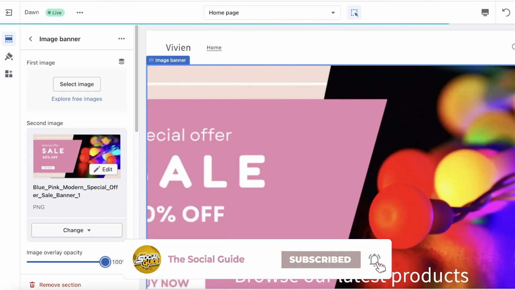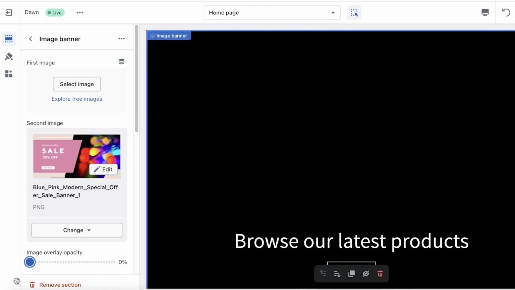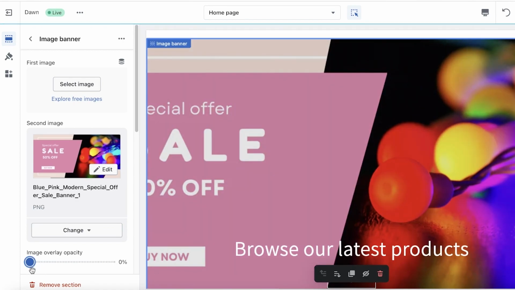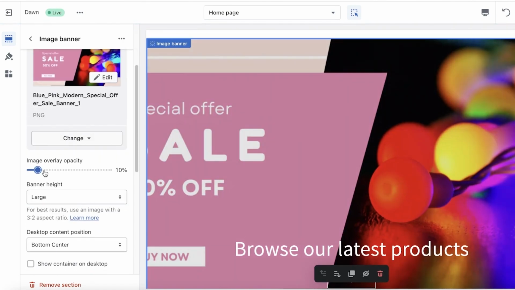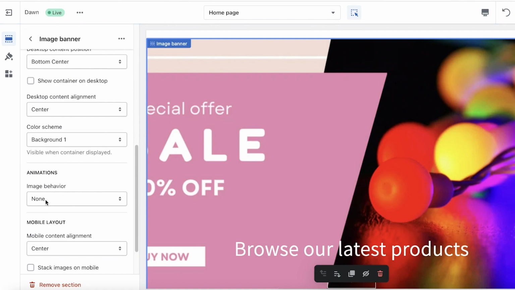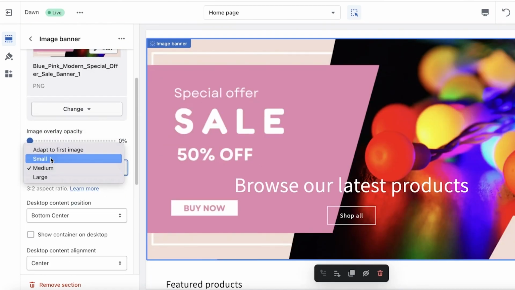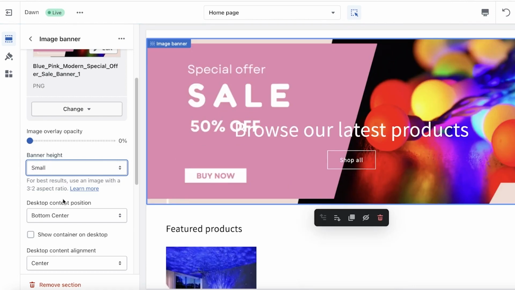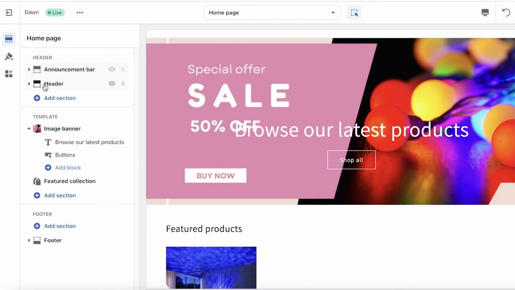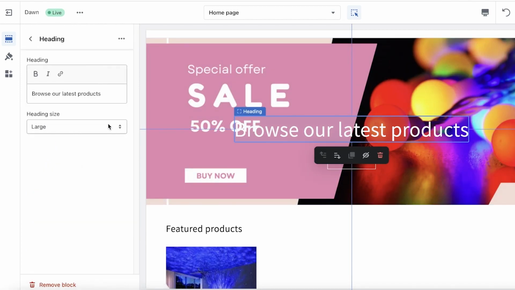So you can add the overlay opacity like that, and I'm just going to make it a very, very light overlay. Or I'm just going to remove the overlay altogether. Then you have the overall size. Let's say I want it to be a medium banner or a small banner. You can choose that.